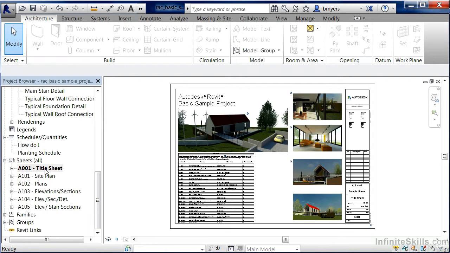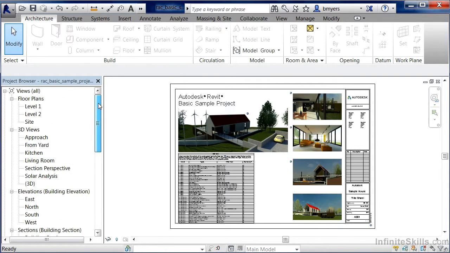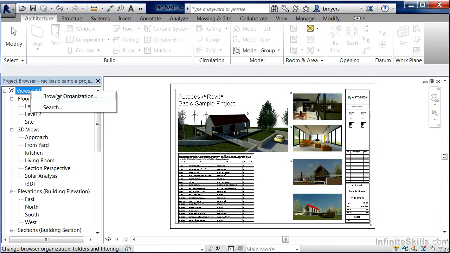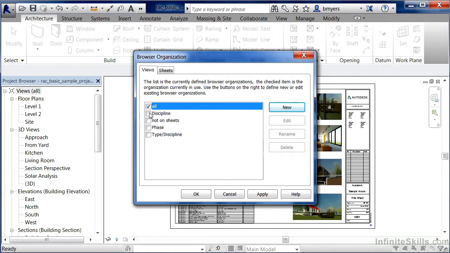One other thing that you can do with the project browser, other than just opening these views over here on the side, is that you can move your mouse over here and just click where it has the words views and all. Then if you right click, there's an option there for browser organization. Select on browser organization. Then by putting a check mark in any of these different categories, we can put these in order by discipline, by those views that are not currently placed onto a sheet, so they're not currently in our construction documents, by phase, so existing, new construction, and demolition, and type and discipline, which is very similar to discipline.